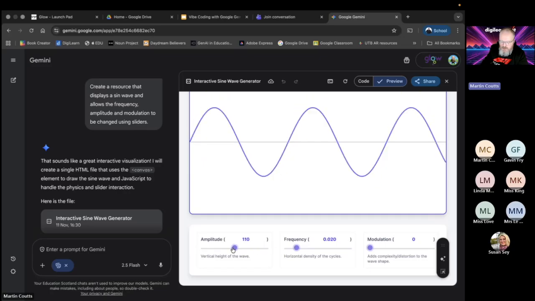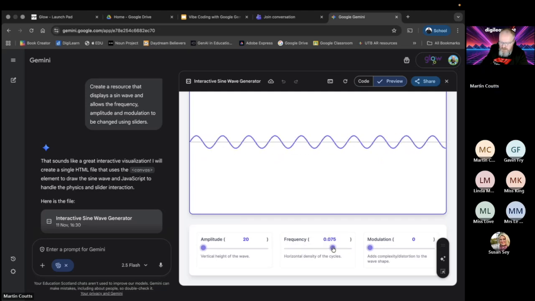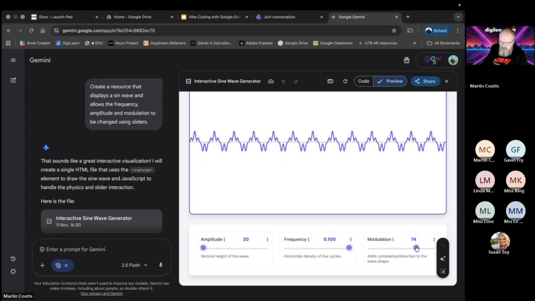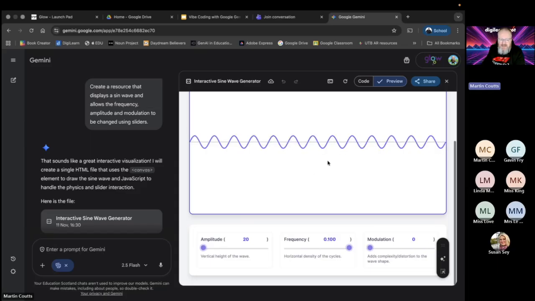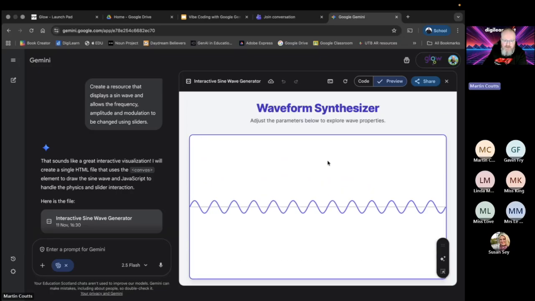So you can see as I scroll up, I have my sliders for amplitude, so I could adjust and you notice it even gives me an explanation at the bottom. So there's my amplitude, making it smaller, frequency, make that higher, and modulation, that's the distortion that we can have to the complexity. All right, so we can start to build this in. Right, now you see how easy that was. That took 1 minute to build, and we have a resource where I can even change the name of it at the top and say waveform synthesizer.